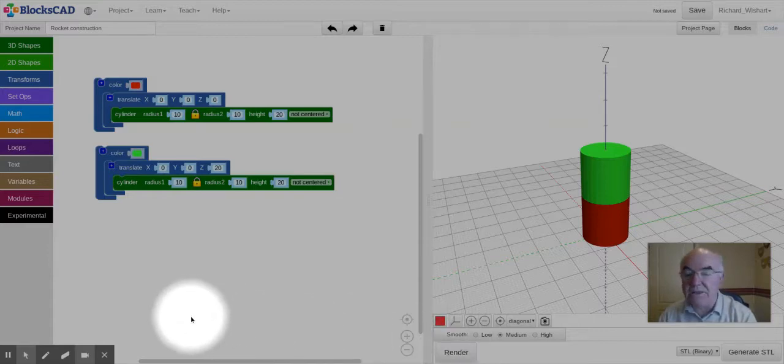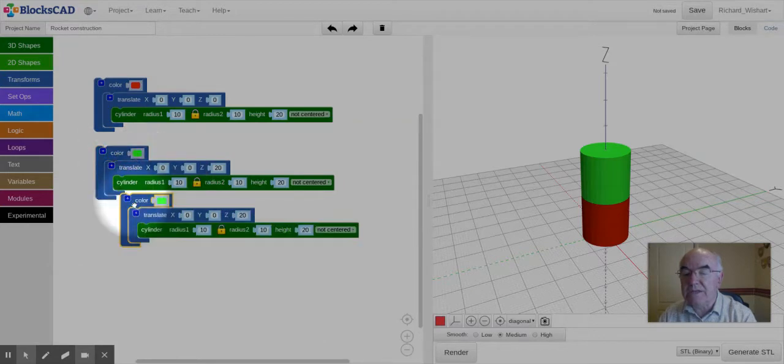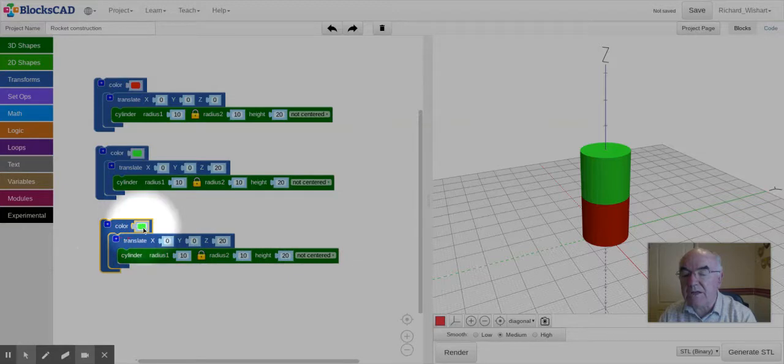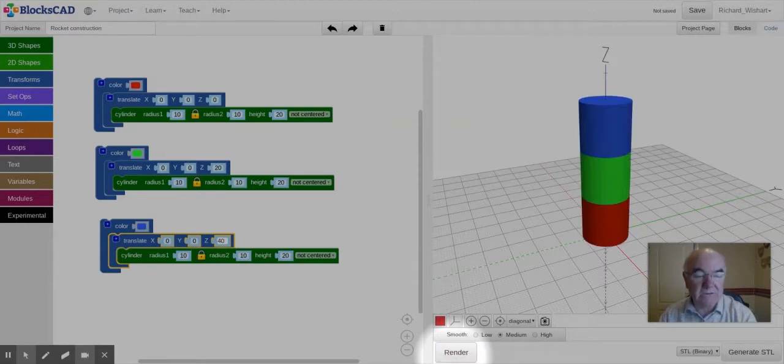Let's just do another one for completeness. If we do a third one, so we copy, duplicate, and we'll make this other stage, the top stage, blue. So we've got red, green, and blue. This time we want to move it up again so it doesn't overlap, so we need 40. So there we have a three-stage rocket. If I render that, I've got three stages on my rocket.